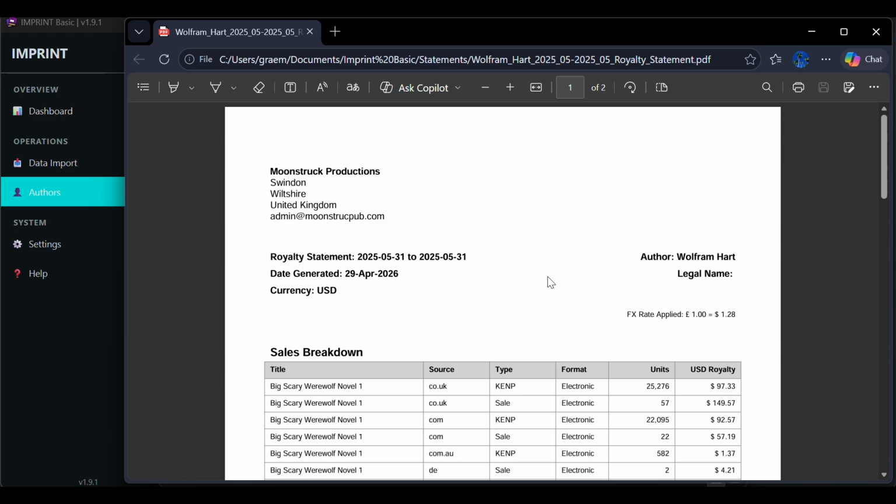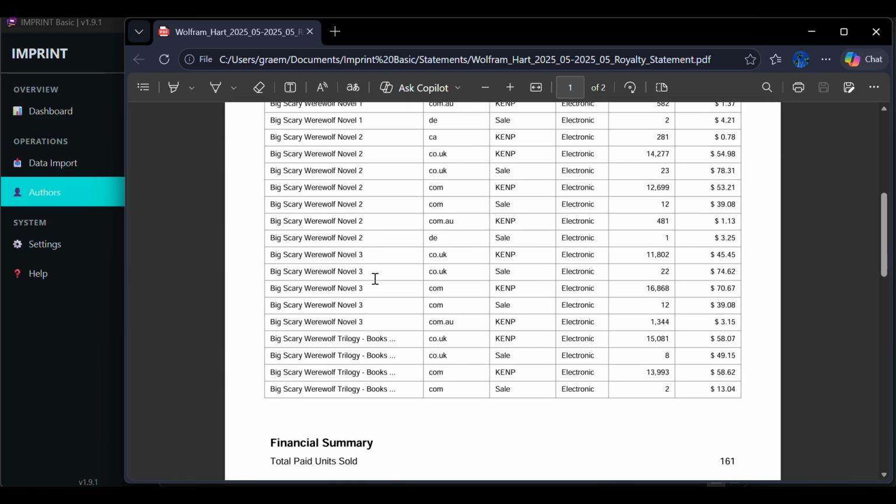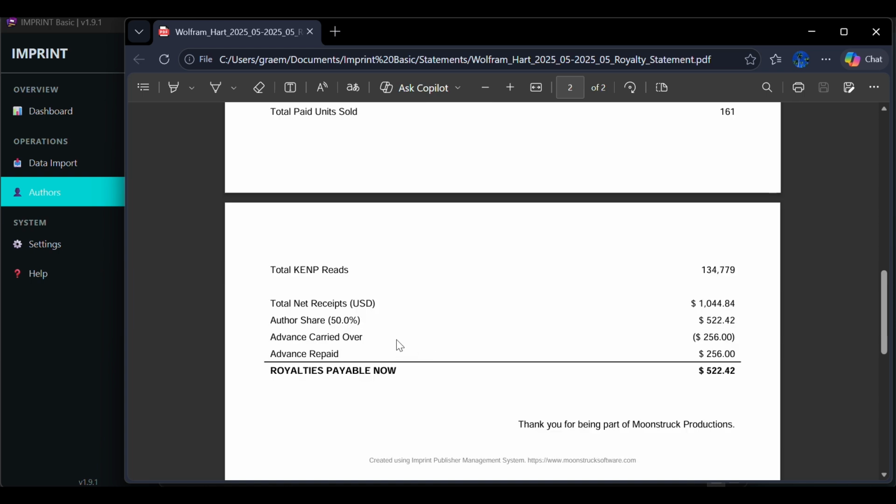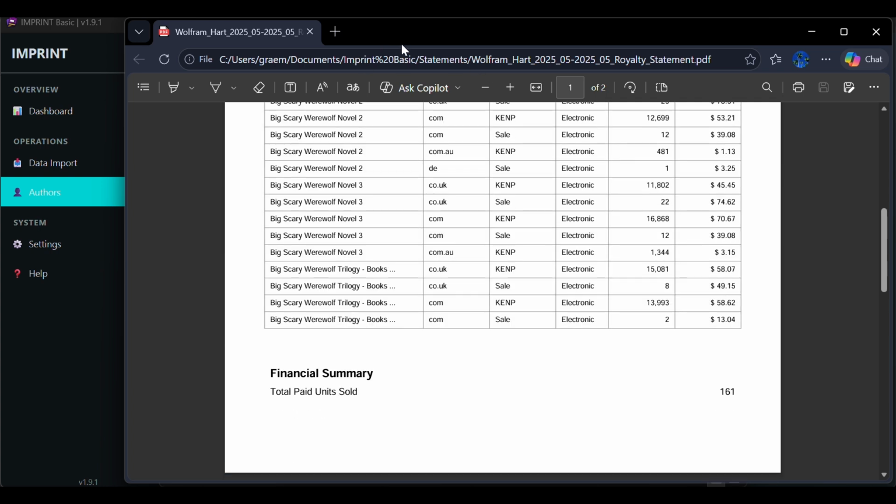We picked that up from the payment files, the data's generated, and then we've got the financial summary. There's the advance carried over, the advance repaid. That is converted, obviously, due to the exchange rate of 1.28 from the £200. There's the author share, that's what's payable. And it really is as simple as that.